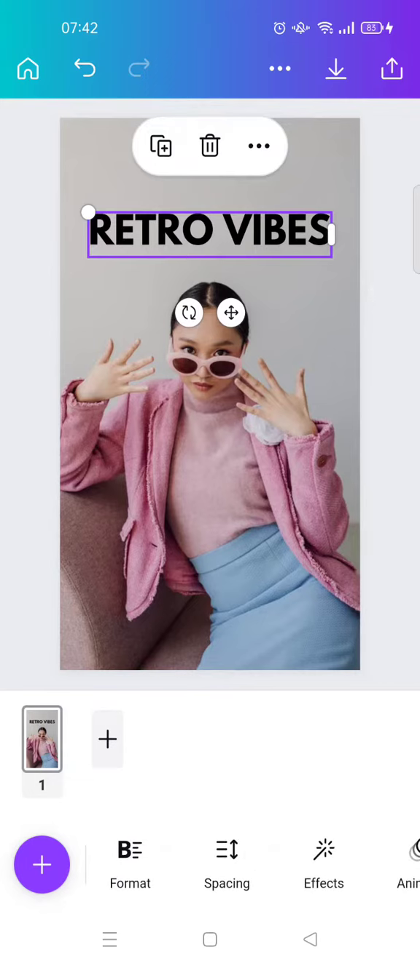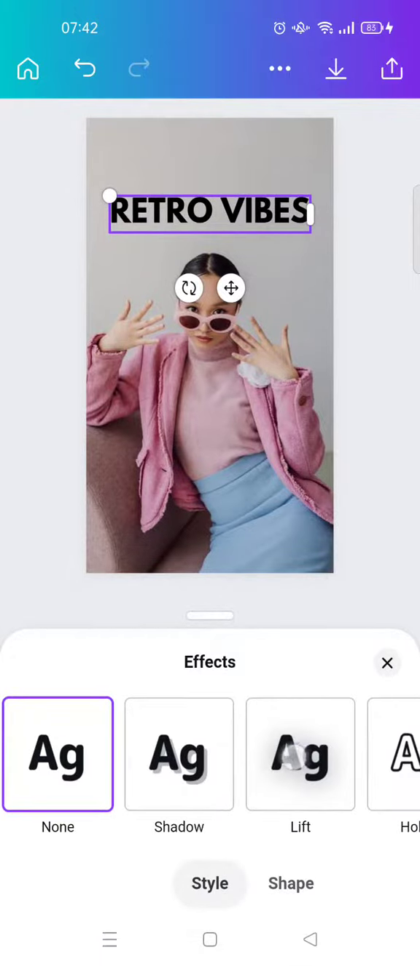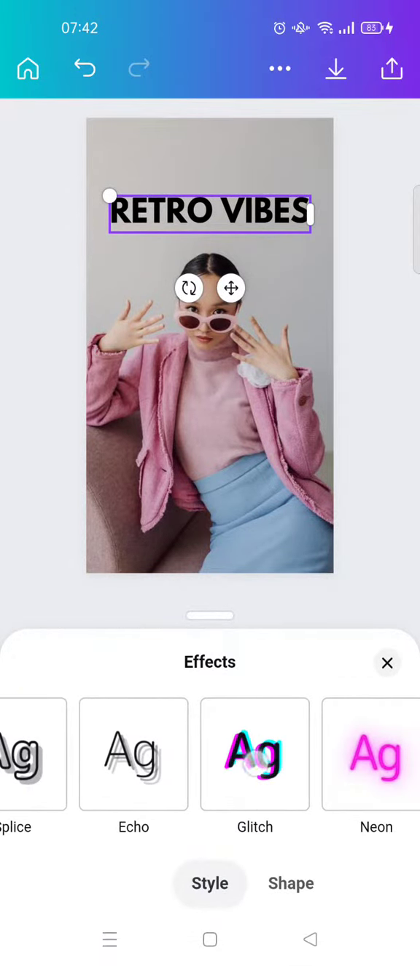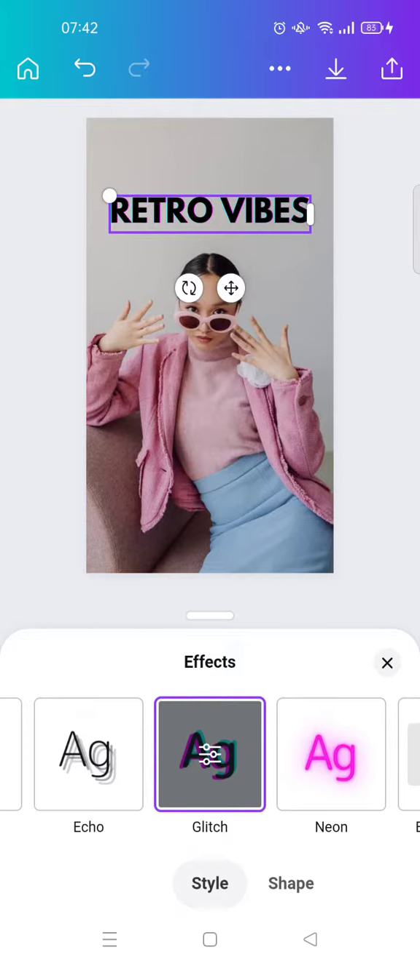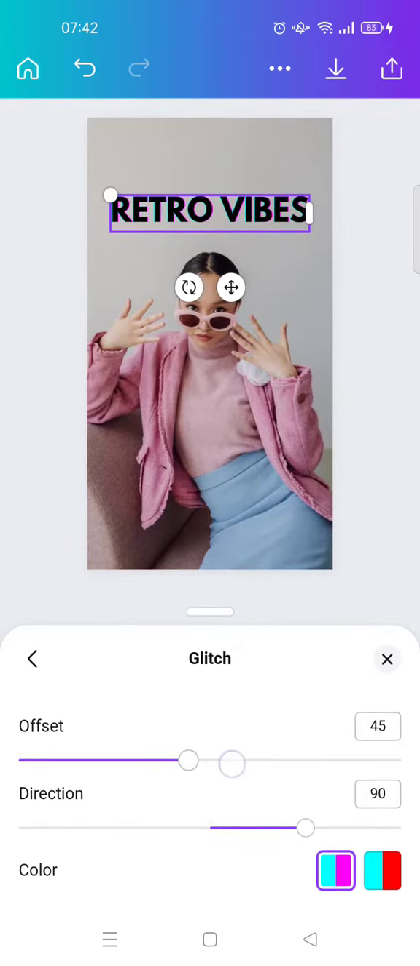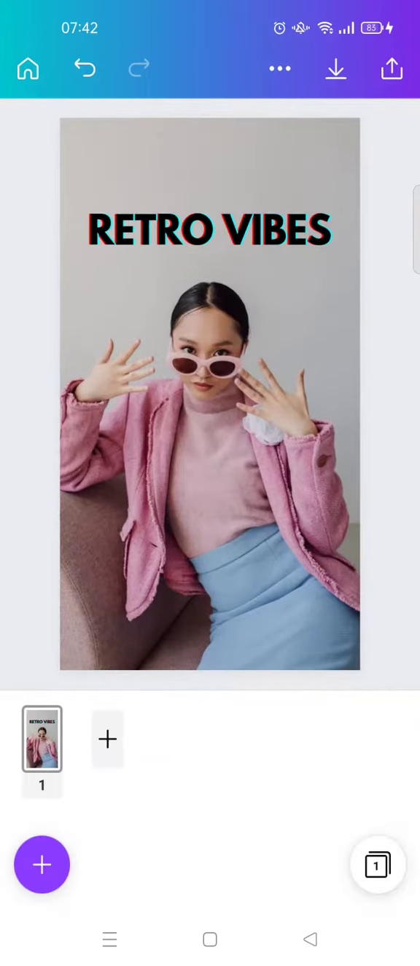find effects, and then swipe until you find glitch, this one, and you can adjust it. Here you can adjust the offset and also the direction, whether it will go like this or like this. It's up to you and fits your liking. You can also change between these two color combinations. Okay, I'm going to use this one, and here it is, the glitch text effects tutorial.